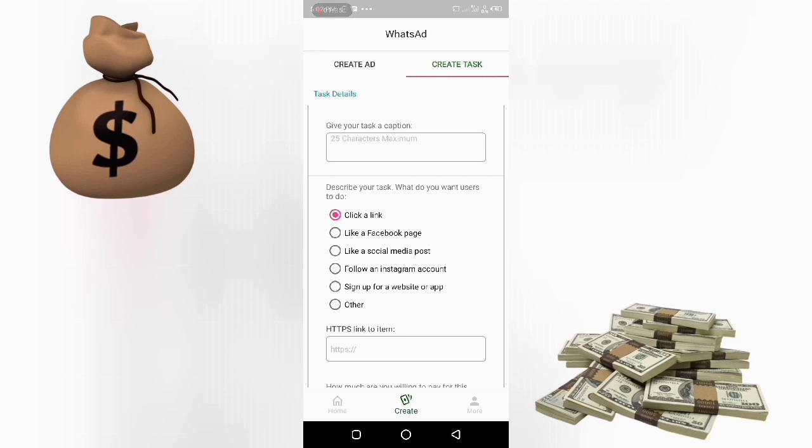Okay guys, so this is a very simple way to advertise your products and services and also make money as well by sharing ads on WhatsApp status.